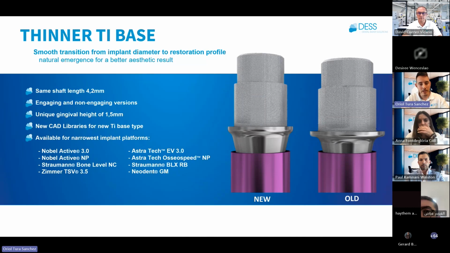And in the bottom of the slide, you can see the affected platforms and compatibilities. So let's recap them. Novell Active 3.0, Novell Active Narrow Platform, Ball Level NC, Zimmer Narrow Platform, Astra EV 3.0, AstraTech TX OsseoSpeed Narrow Platform, Neil NGM, and Straumann BLX regular base. So only those are the affected ones with that diameter reduction.